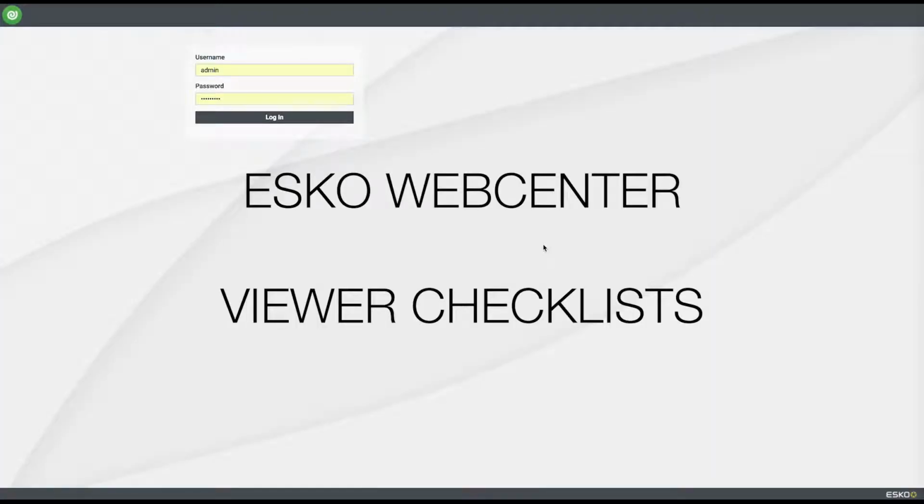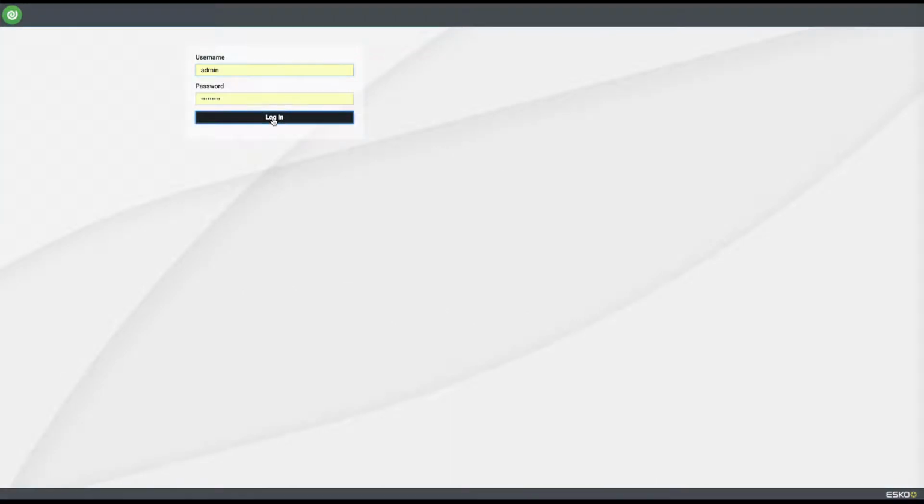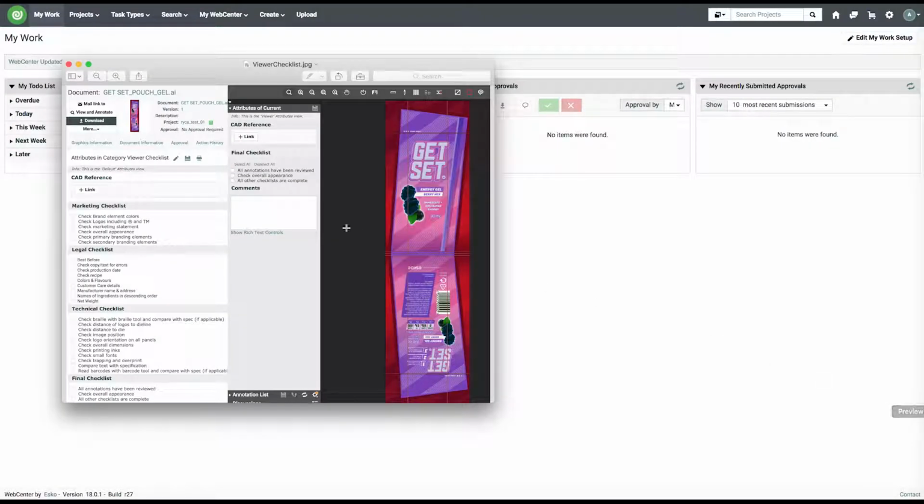How to create a viewer checklist in Esko's WebCenter using attributes. So what we want to do today is make a checklist using our attribute categories that's going to display in the viewer so the user can check mark to make sure that they've completed everything. This is what it looks like, what we're going to create today.